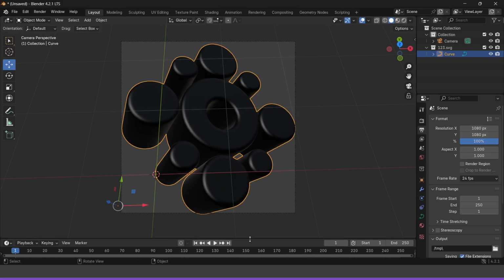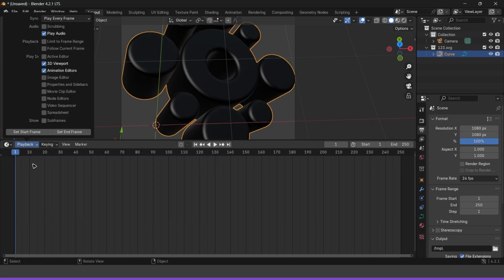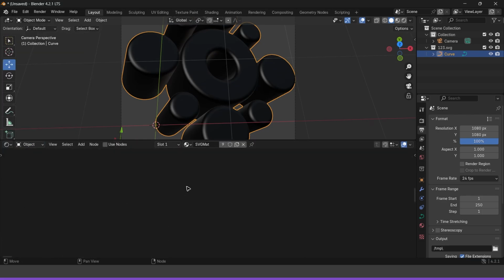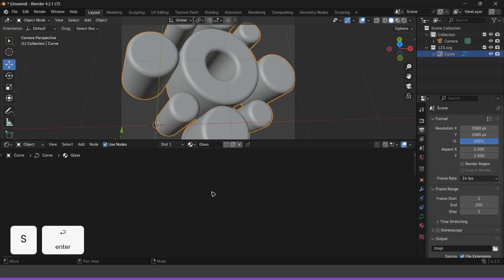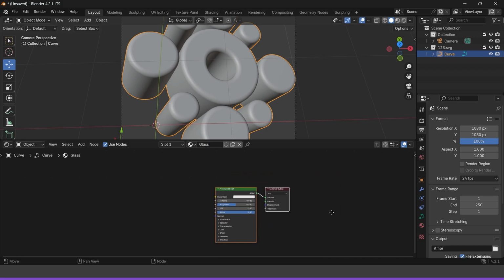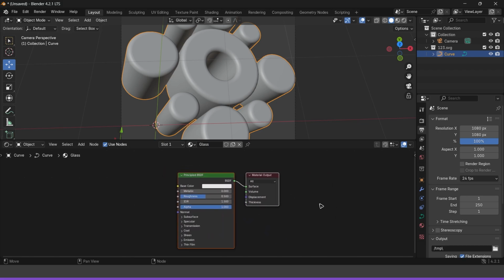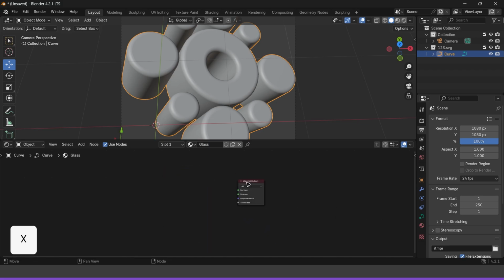Okay, make this section larger and click on this clock and select the shader editor. Delete the current properties because we don't need it. Click on New. We're going to call it Glass. Inside that, you will find these two nodes. We don't need this principled BSDF. Press X to delete it.